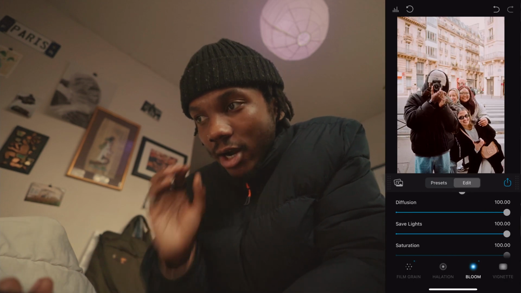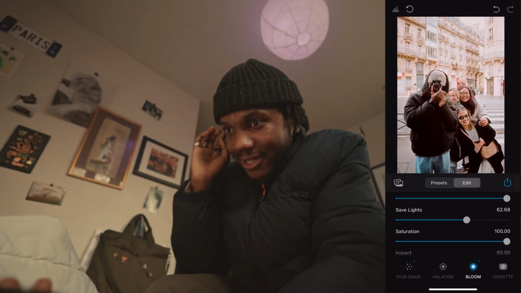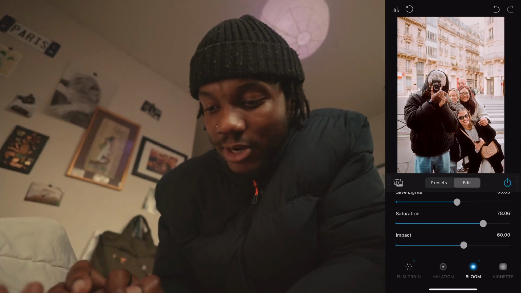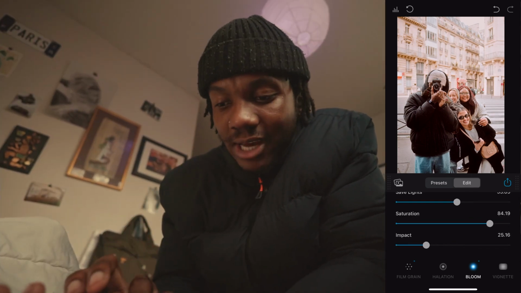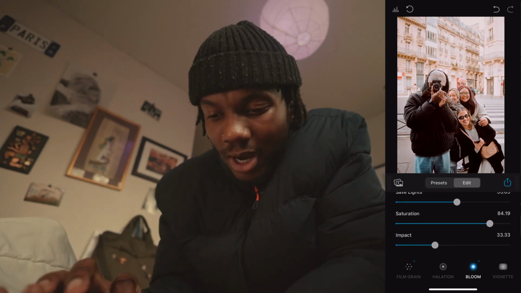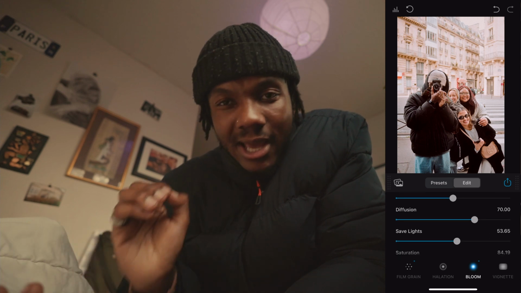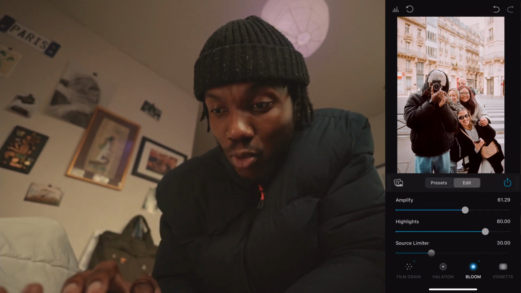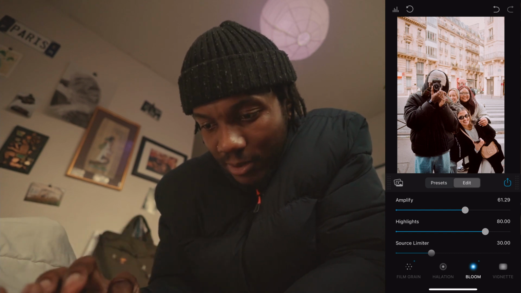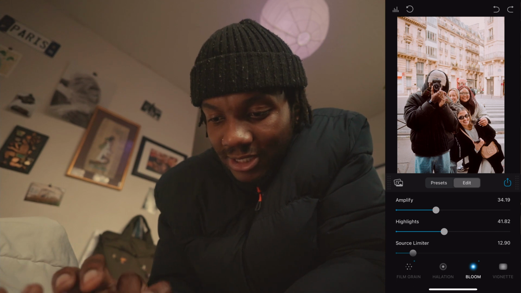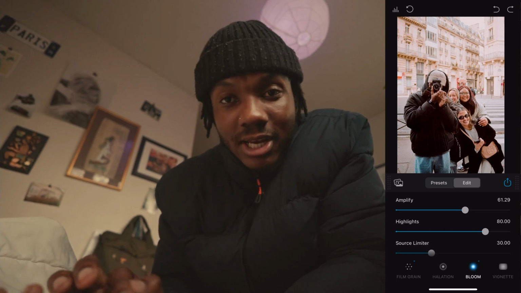It's not really like, oh, here's a big blob of highlight, have it. You know, it's really done well, which is really nice. And I really like the amount of work that they've done on this app. You pretty much get simple adjustments like amplify, which amplifies the glow and the highlights. And we also got source limiter, which is really cool. It limits the effect quite a bit as well. And we also got details, diffusion, save lights, saturation, and impact.